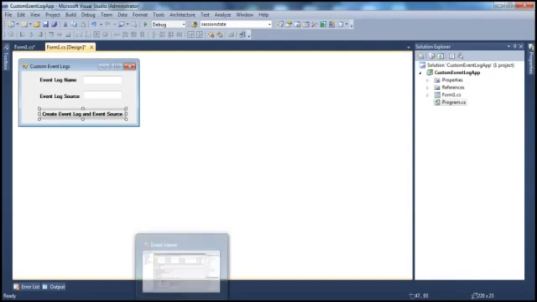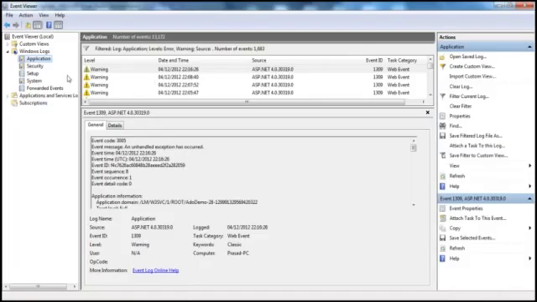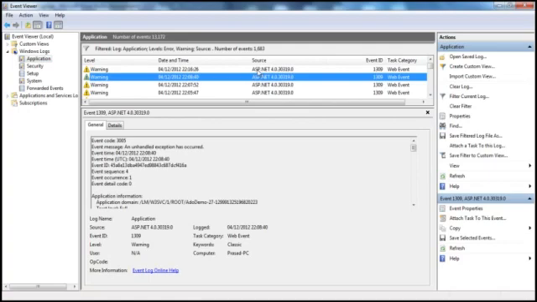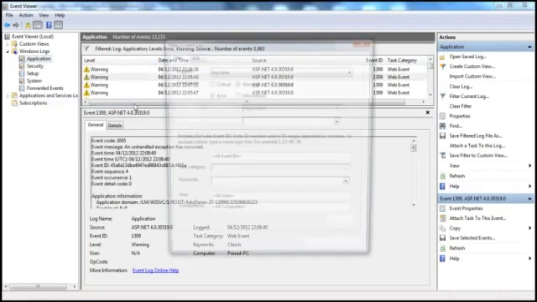Now, if you look at the Event Viewer here, whenever I select this application log, look at that, it's showing the source. Source is nothing but the application that has logged that information. For example, let me remove that filter.